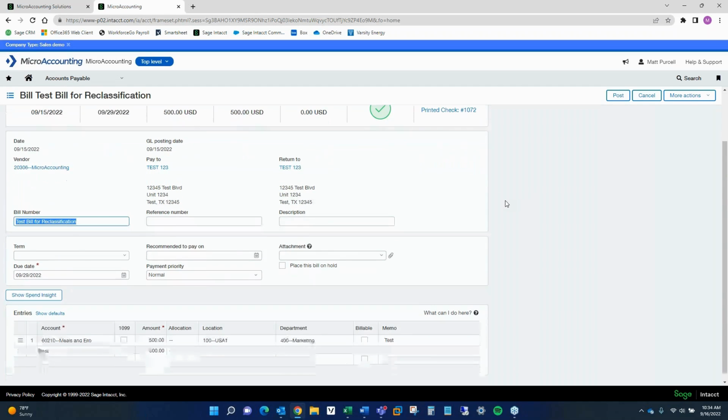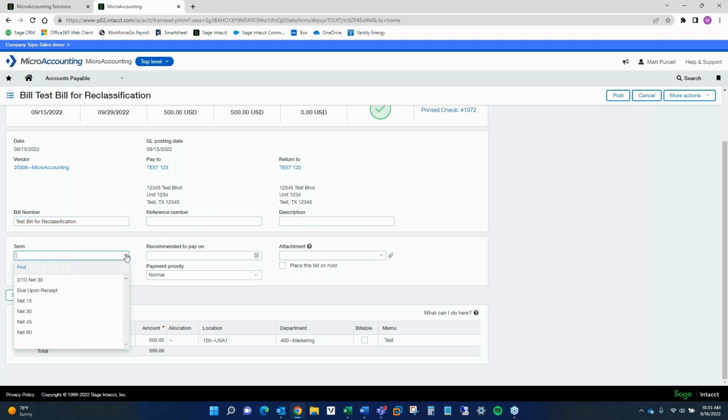And so here's everything that you can update. I can change or edit the bill number or the reference number. So if there's a typo or if you wanted to add something or add a description or remove a description, you can do that. You can update the term. So if you like to keep all those organized, you forgot to put due upon receipt or net 15, you can always add that.